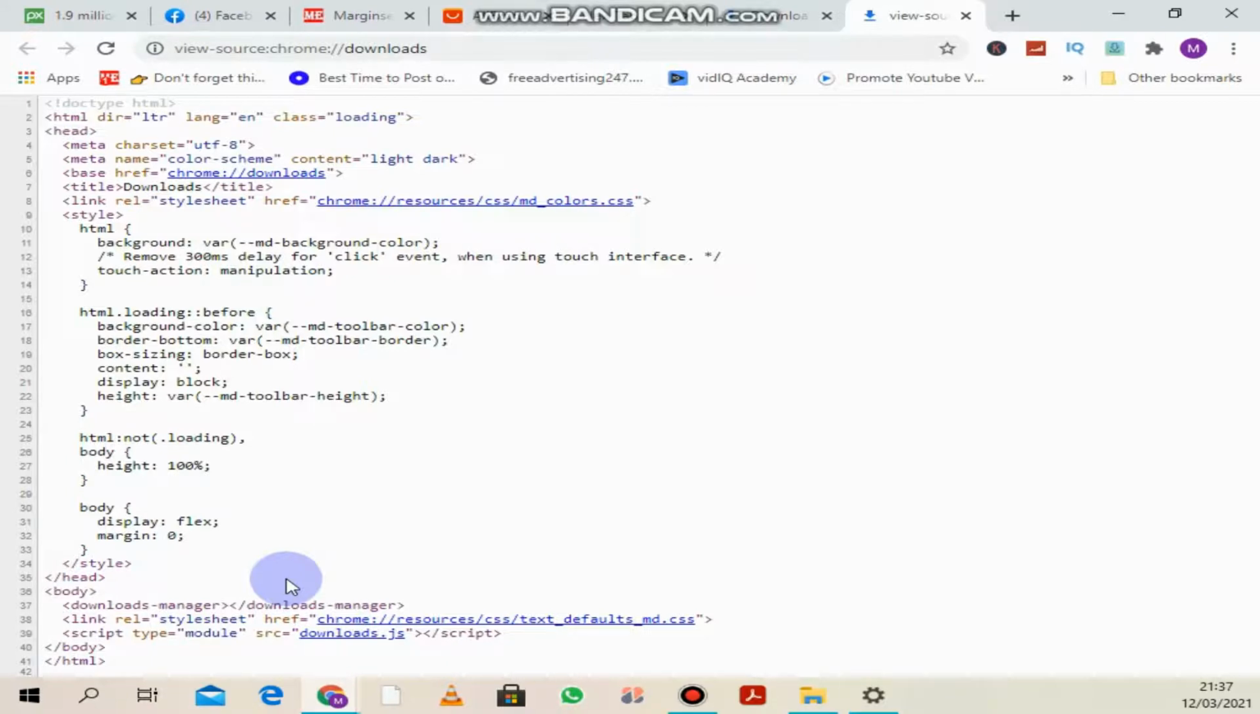So that's it for today on keyboard shortcuts involving the control key that you can use on Chrome, and I hope you have learned something at the end of it.